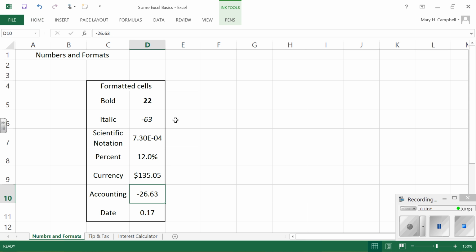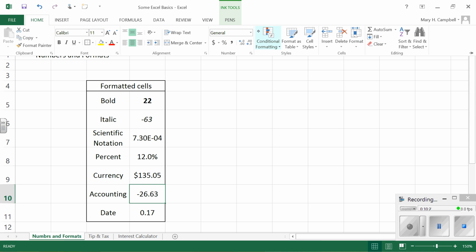The accounting option is also essentially a money format. Slightly different. When in accounting mode, negative numbers are displayed with parentheses. That's customary in accounting. And you get a slightly different placement of the dollar sign between the currency mode and the accounting mode. So I think it just depends on what discipline you're in and what field you're interested in, which format is more appropriate.